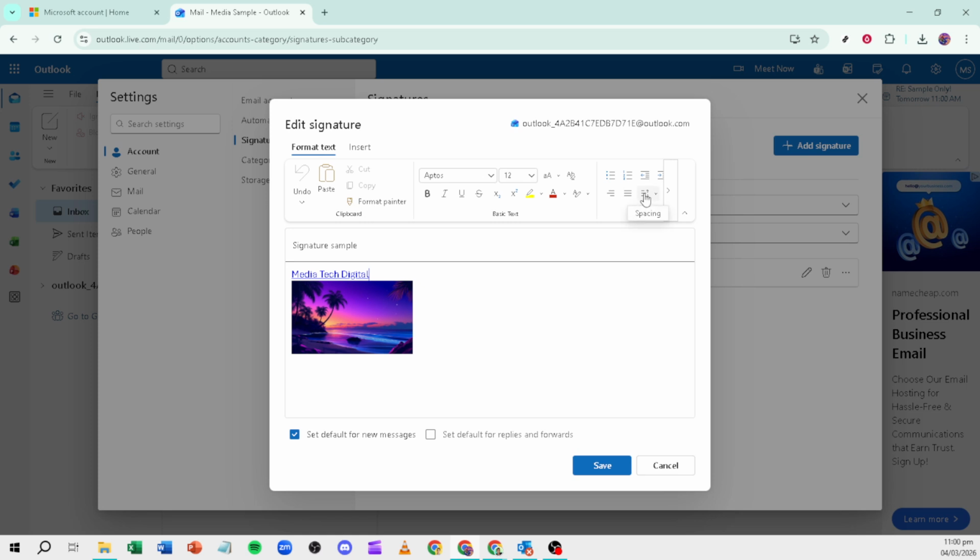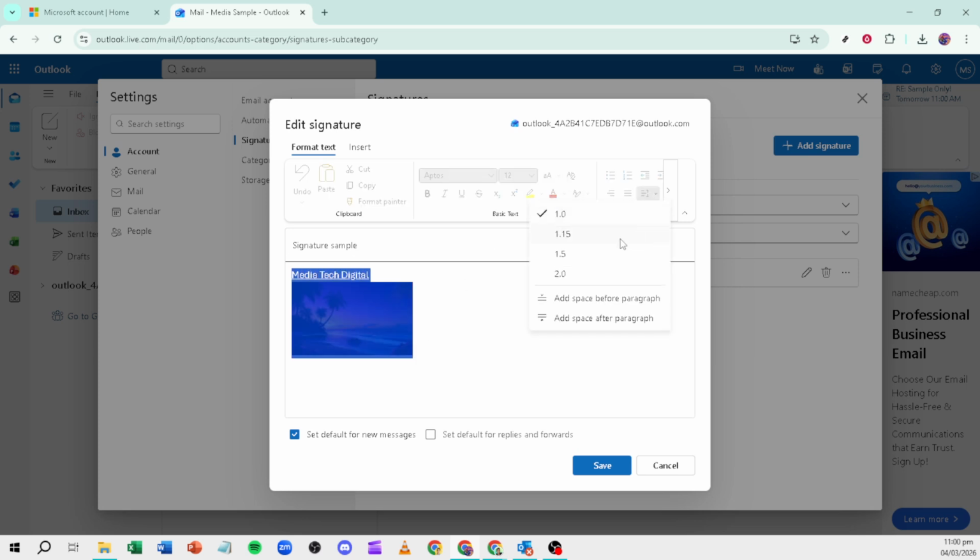Below the editor, look for the Select Default Signatures section. Choose when this signature should appear for new messages, for replies and forwards, or both. If you have multiple email accounts connected, select which account this default applies to. This ensures the right signature shows up automatically without extra clicks.